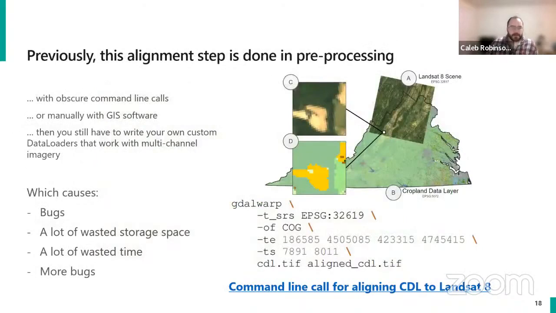So to do this step without TorchGeo, you have to use command line calls or manually do this with GIS software. And more importantly, you have to know what to do. And this can cause a lot of different bugs. If you're reprojecting all of your different data layers and you have a ton of data, this can lead to duplicated data that is a waste of storage space. It's not exactly cheap to reproject all the data if you're not going to use it. And then again, there are so many different bugs that can crop up if you're doing this improperly.